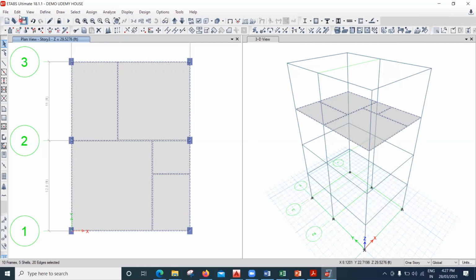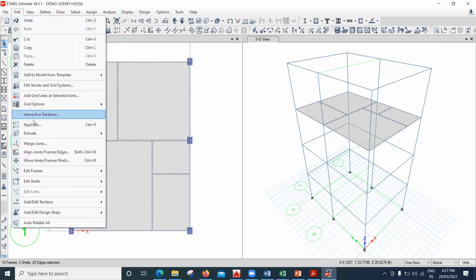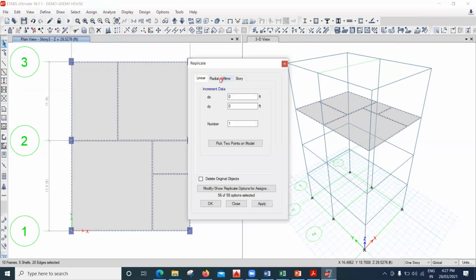Now come to the option called edit. In the edit there is an option called replicate, right? Here we have a lot of things like linear, radial, mirror, and story. Right now we'll concentrate only on story. Click on story. Now it's asking us on which story you want to copy the same thing. In story 3 we have created that. I want this to come in story 1, story 2, and story 4.